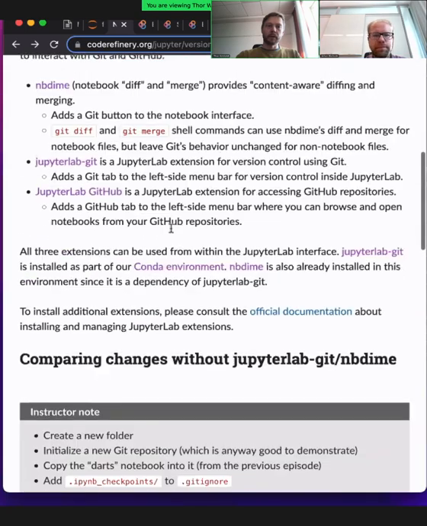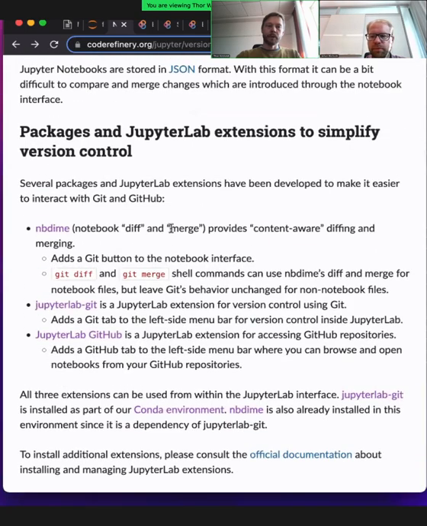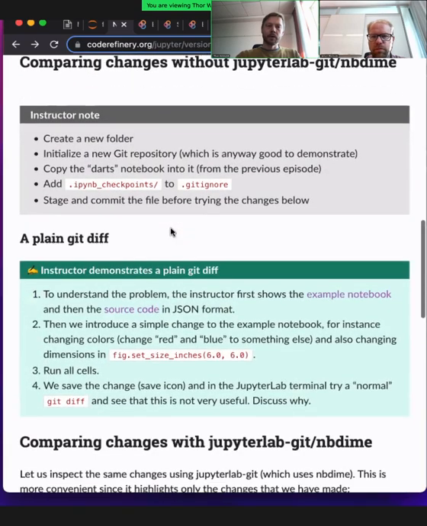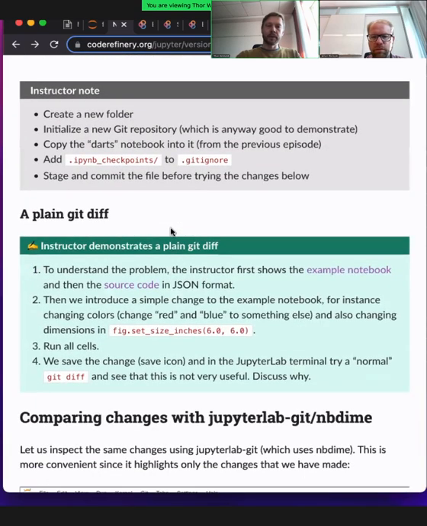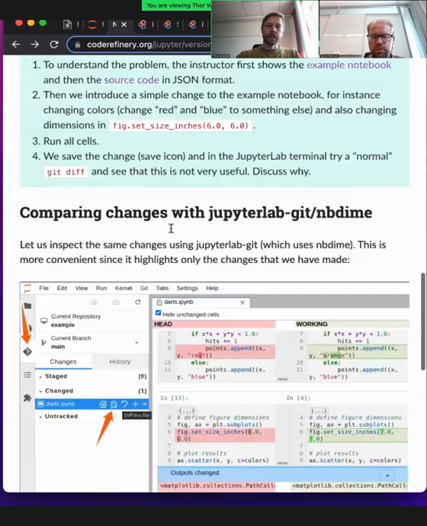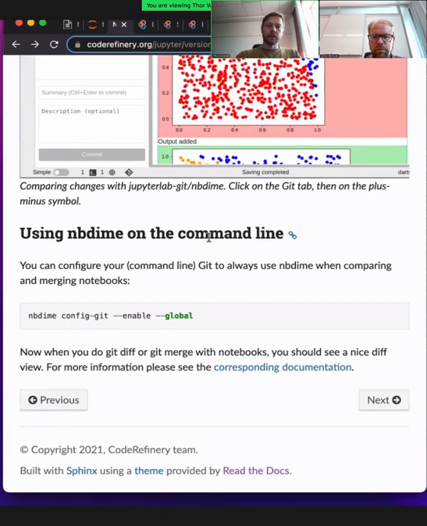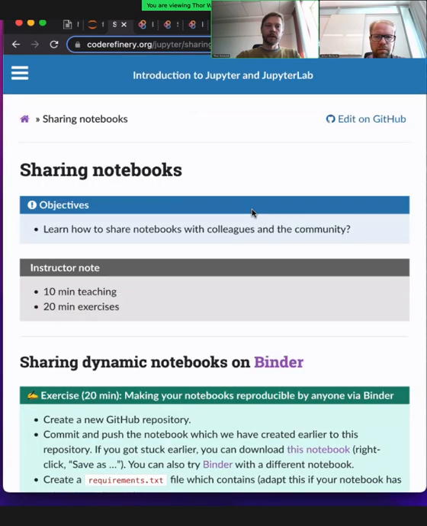So hopefully you can also go back to this episode here and make it work on your own machine. Okay, that was it about Git. So we have one more interesting thing to go through now. So I will click the next button here, and we get to sharing notebooks.